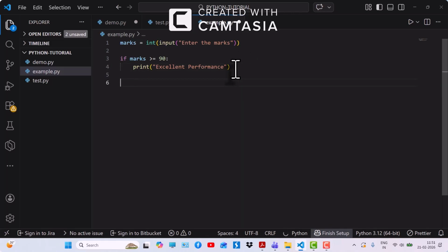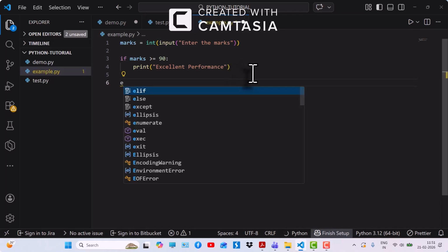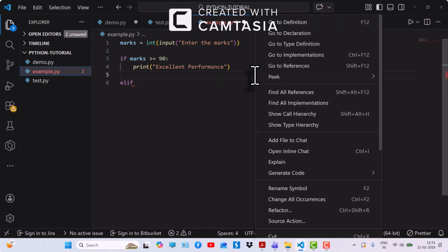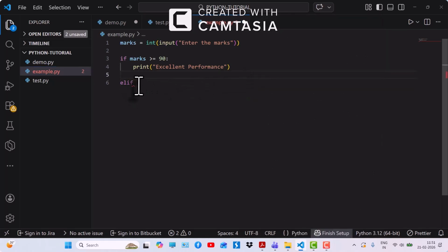Okay, now coming to the next. We are going to check multiple conditions, right? For that, in Python we have something called elif. So elif is basically used when we want to check multiple conditions. It's not else if. Remember, else if is in C++ and Java, but in Python we call it elif.